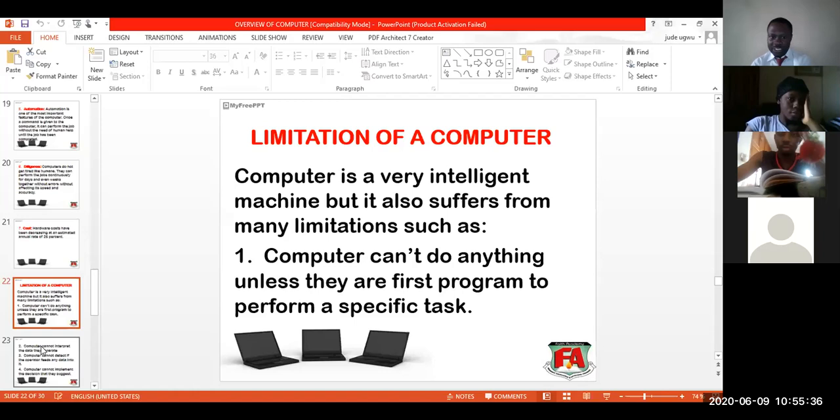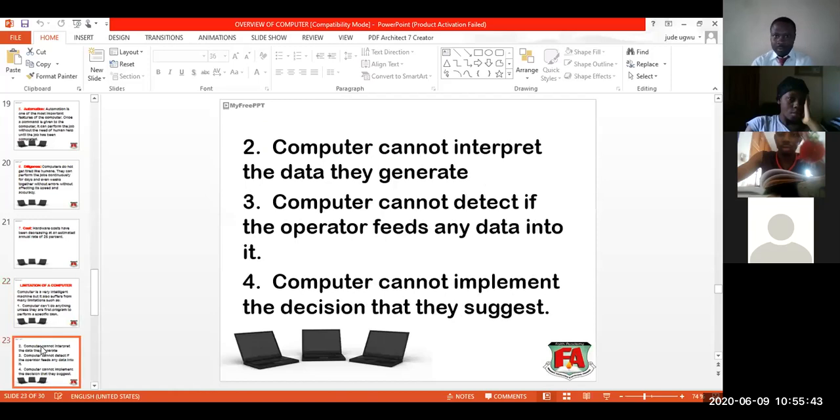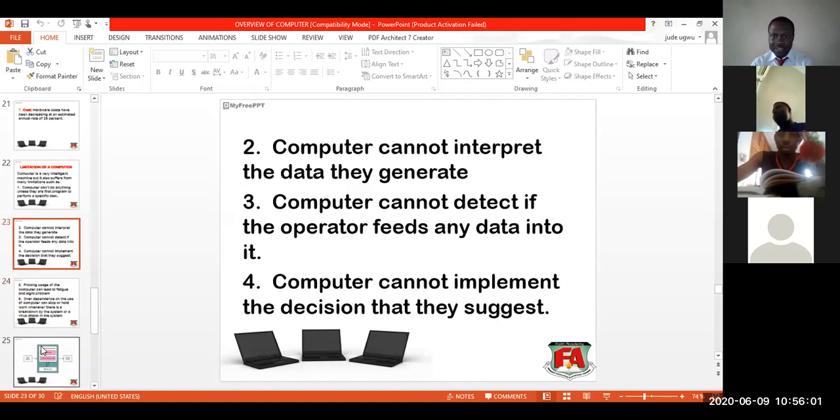The computer cannot just do anything unless first you program them to do, especially our modern days computer. Then you cannot interpret the data they generate. It's only you, the human being, that can interpret it. It's you that can interpret their data, not them. They only generate it, that you interpret it. Use the information given to you by computer, carry out your decision. Computer cannot detect if the operator feeds wrong data.